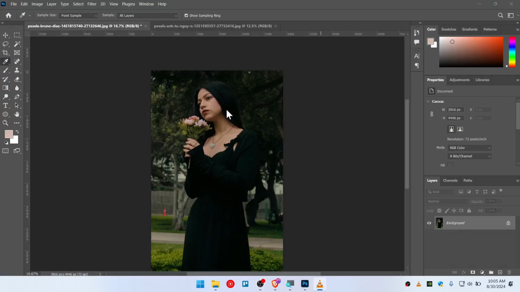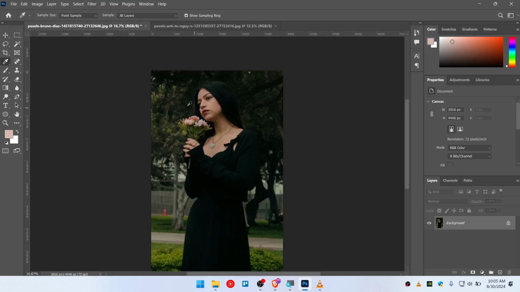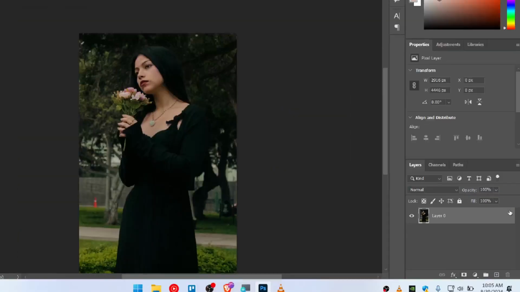Alright, in this video, I'm going to show you how you can choose skin tones from one person to another person. So I'm going to copy the skin tone from this girl to this one. So let's get started. First, you need to unlock this background, as always.